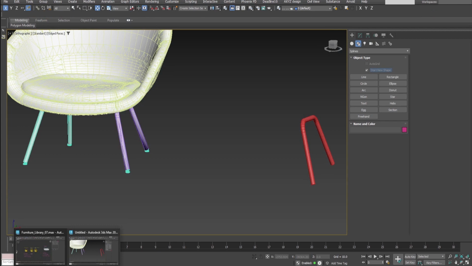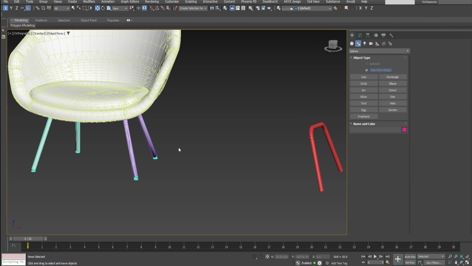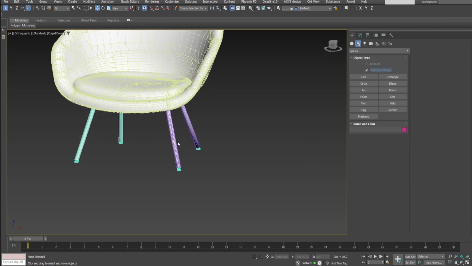Hi, I will show you today how to fix broken geometry of an object. Let's say you've downloaded furniture. You can download it from some websites. We have a video for 5 free websites for 3D objects. And let's say I have this chair.